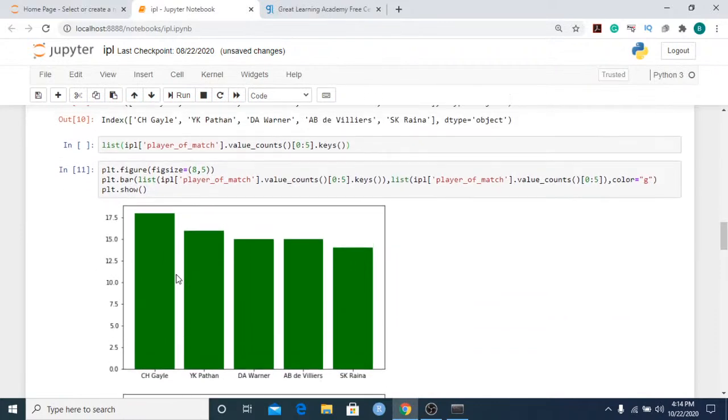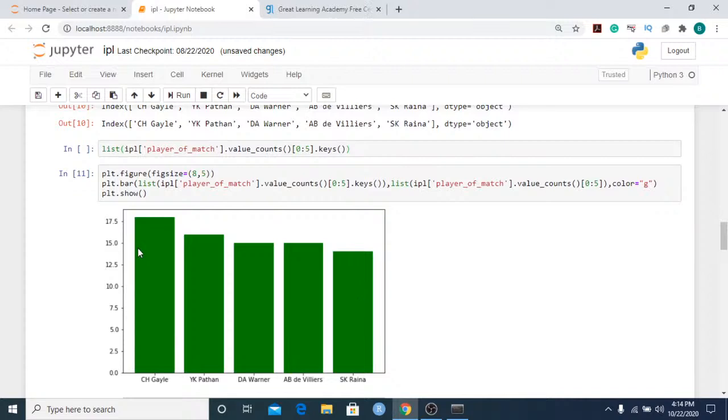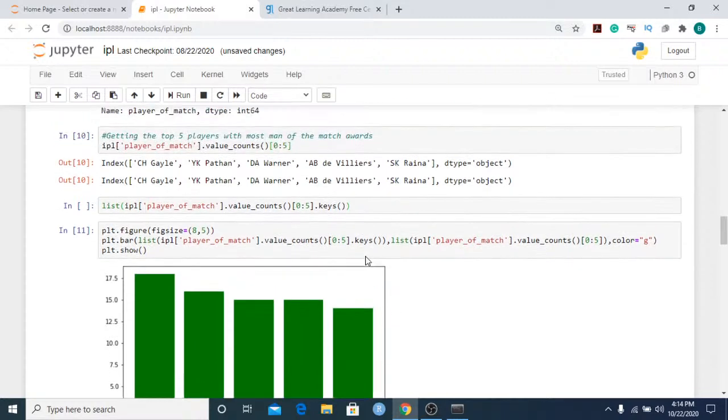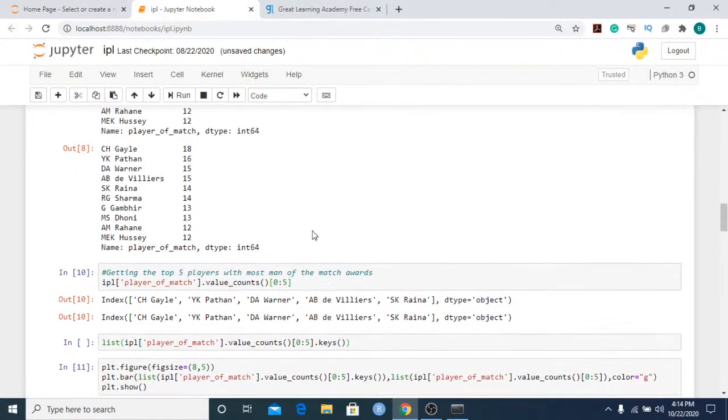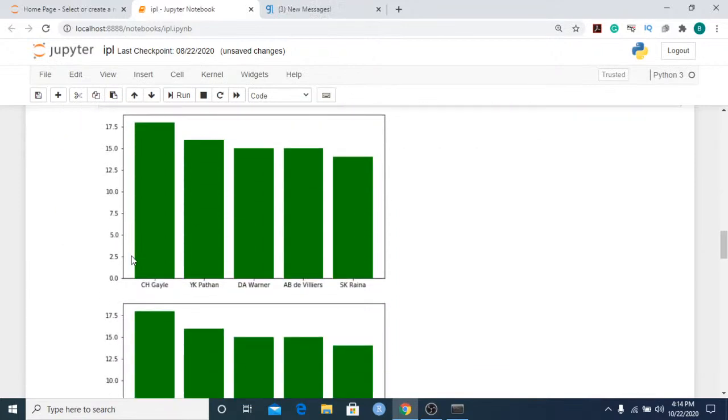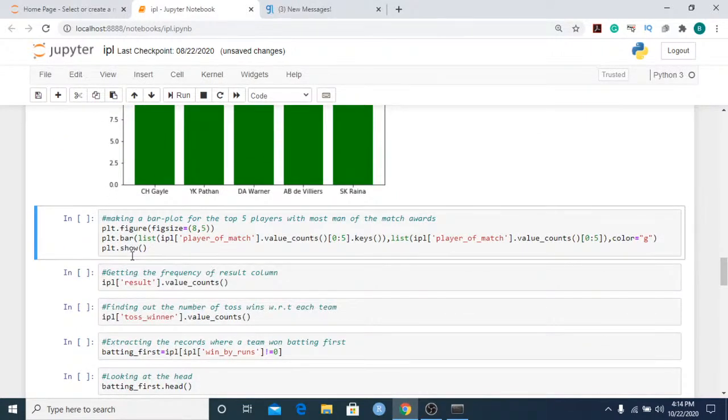And here you will see that this is in descending order, with Chris Gayle having the most awards at 18, and you have Suresh Raina at 5th position. How many awards does he have? Suresh Raina has 14 Man of the Match awards. So we have made this bar plot over here.